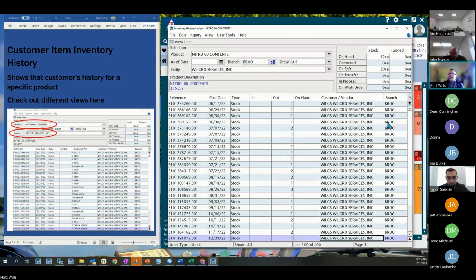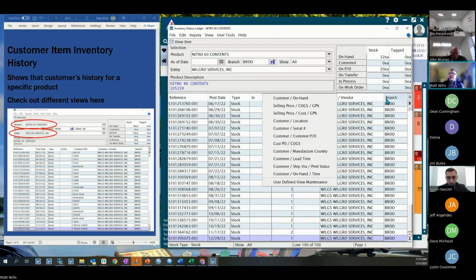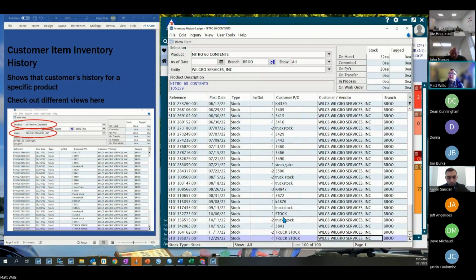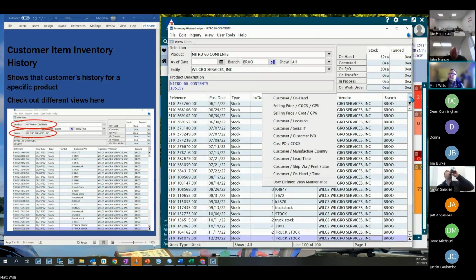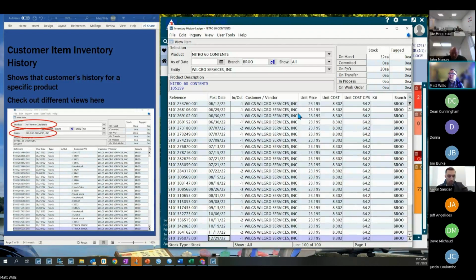And you do have a couple choices in your views, hitting that magnifying glass over there. For example, if you want to see PO numbers, their PO numbers. Another view, you can see selling price and cost and GP.